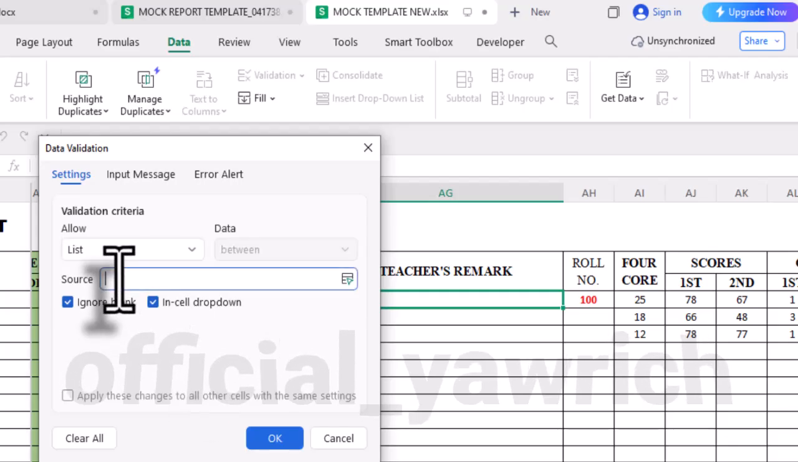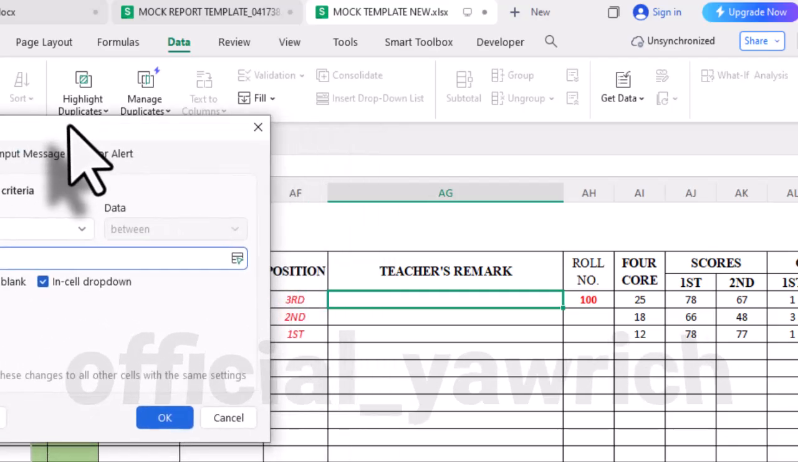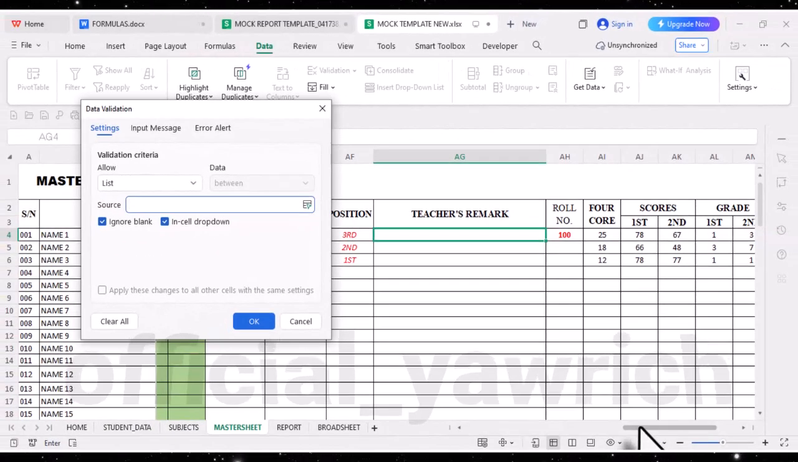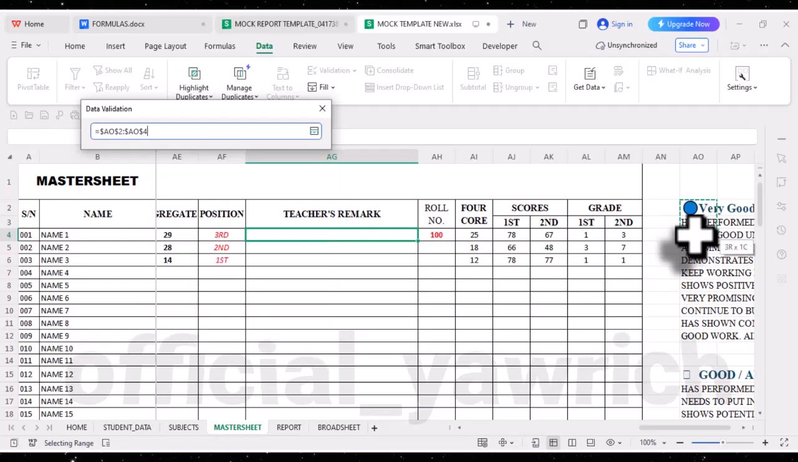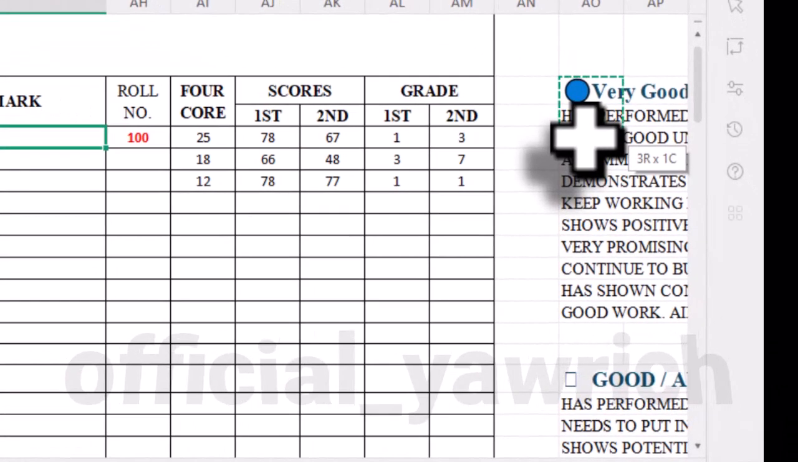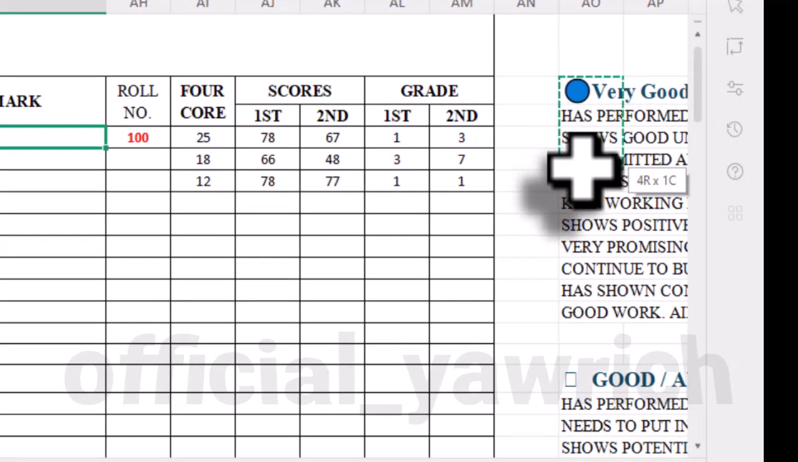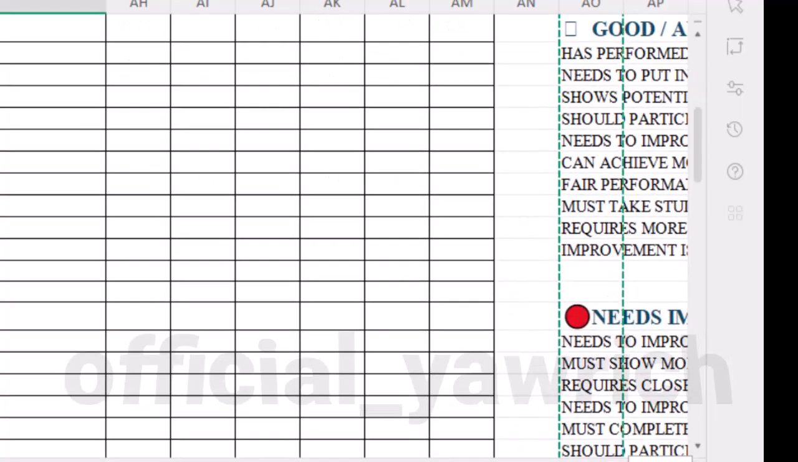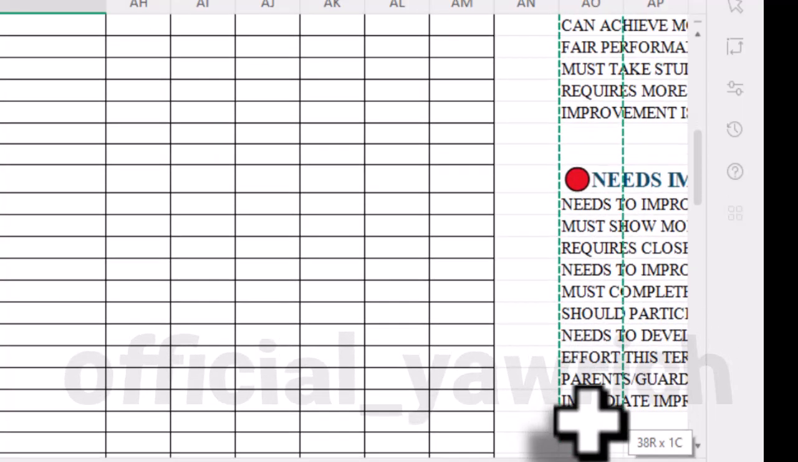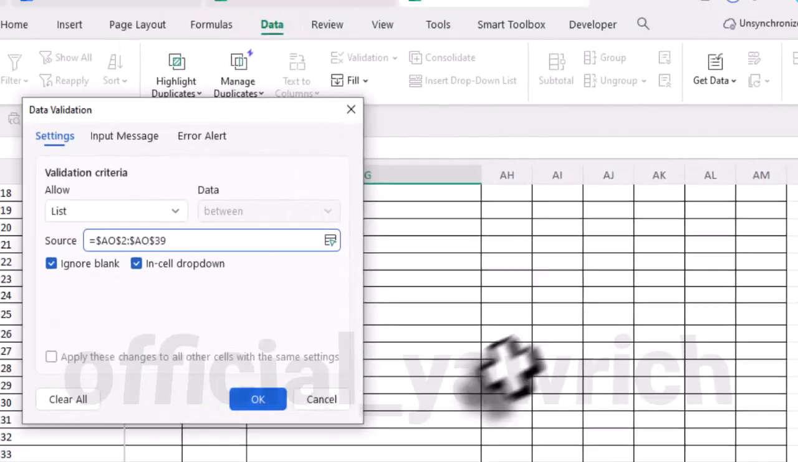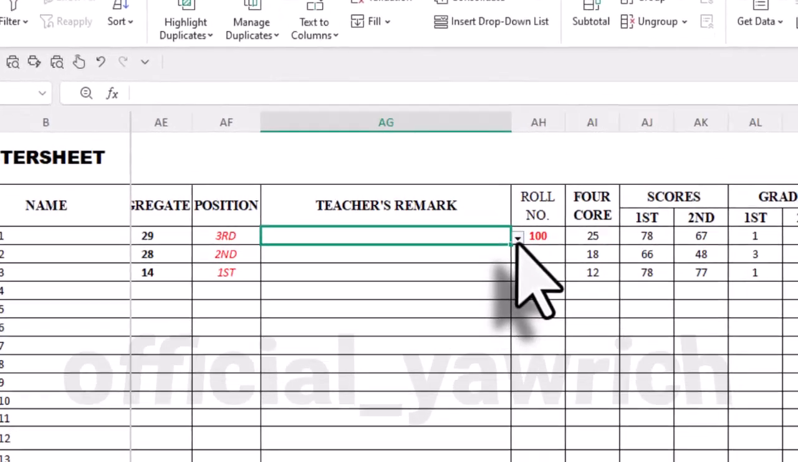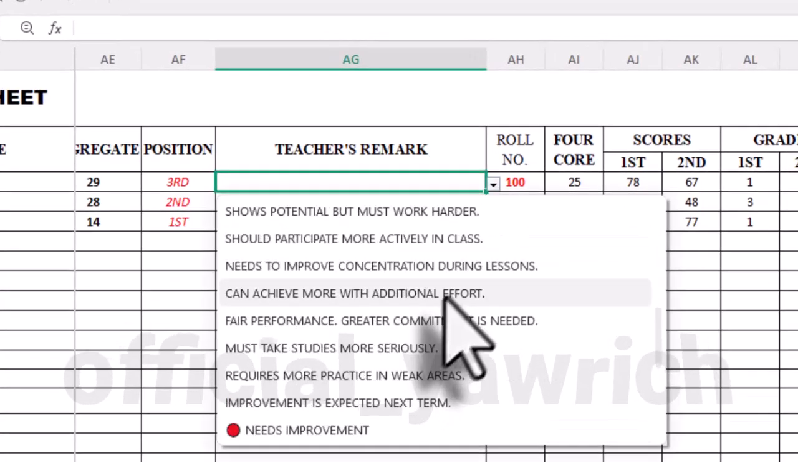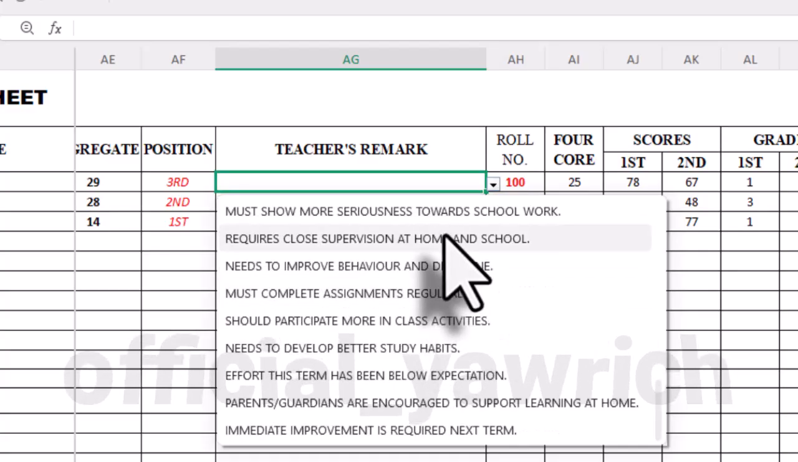So here, source. Then where is your source? Where is the remark? It starts from here. So when I leave it here to give me like 4 lines, I will bring it down up to the last cell here. Then I'll click on OK. So when I come here and I open, you see the remarks here. Then you select.